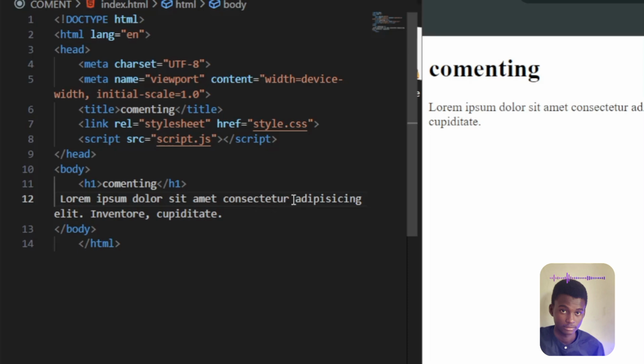Another thing I want you to take note of is that the way you comment in HTML is different from the way you comment in CSS, and also different from the way you comment in JavaScript. In my HTML file here, I have an H1, which says commenting, and I have some lorem text. I want to show you how to comment on this text. The moment I comment it, this lorem text is going to disappear, which tells you that I have commented it and the browser is not reacting to it.